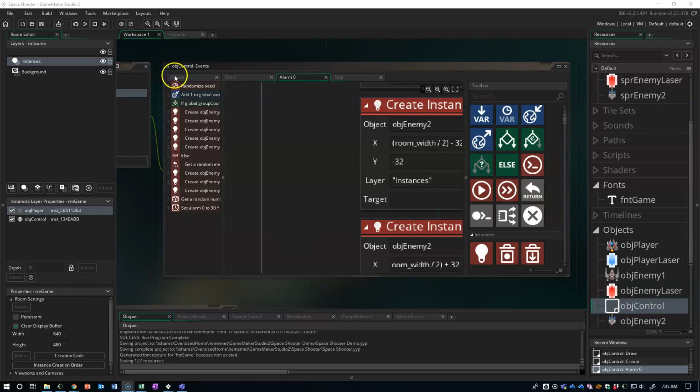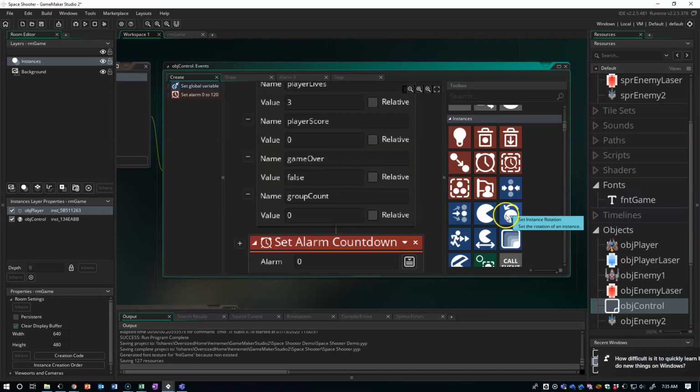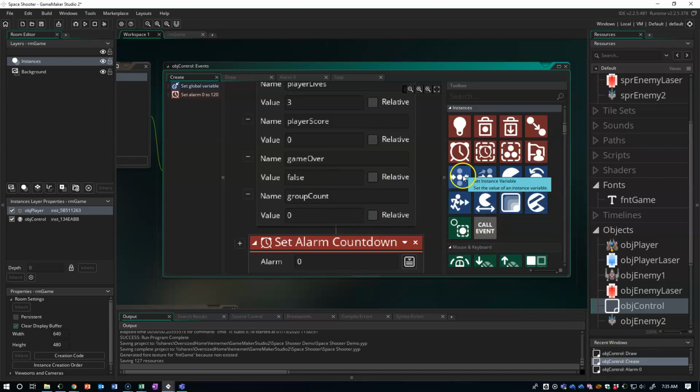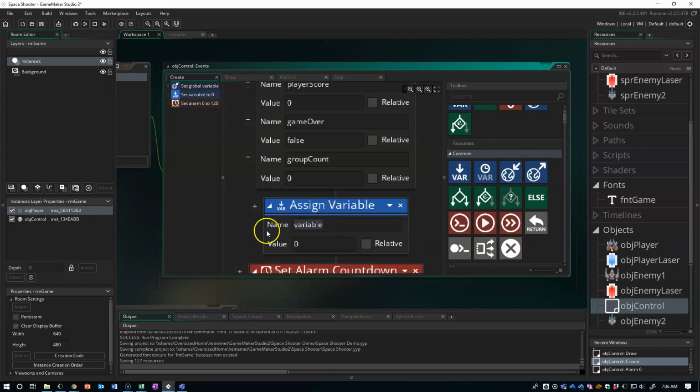We're in the control object. I'm going to go to the create event, and we're going to create a bunch of variables that we're going to need. So here we go. First thing we're going to do is use an assign variable to create a bunch of variables. These are variables that are just going to be used in the control object, so they're not going to be global variables. At the same time, they are going to be used in other events, so it's easier just to create regular variables rather than using temporary variables at that time.